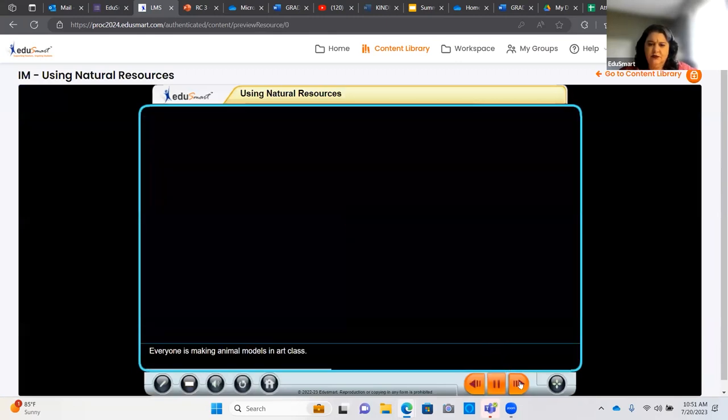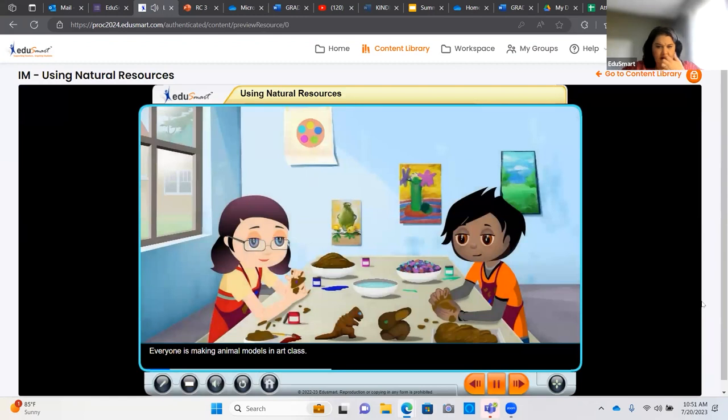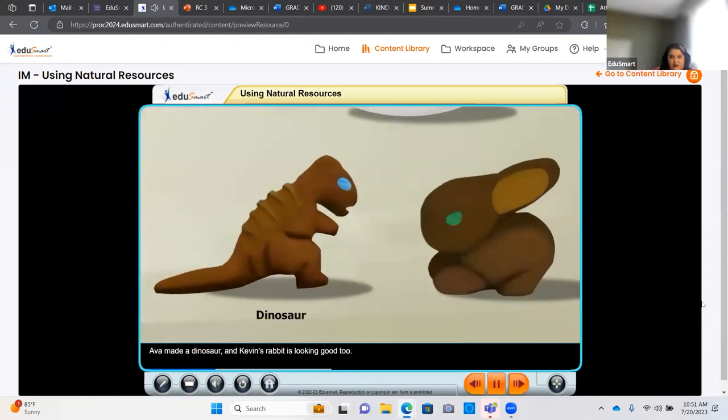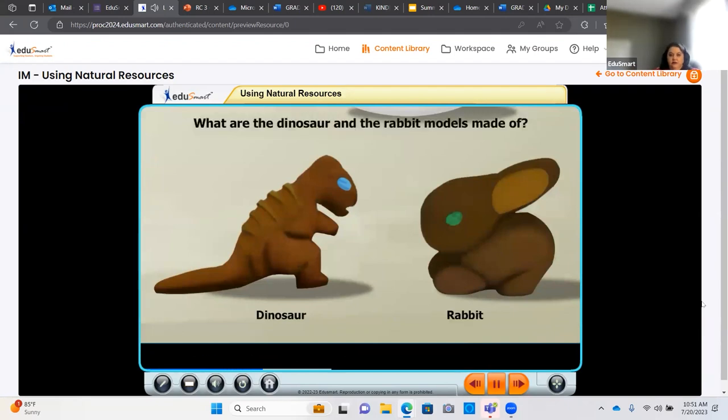And this one's real short. Everyone is making animal models in art class. Ava made a dinosaur and Kevin's rabbit is looking good too. What are the dinosaur and the rabbit models made of?